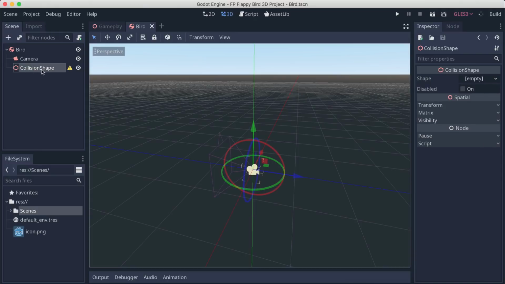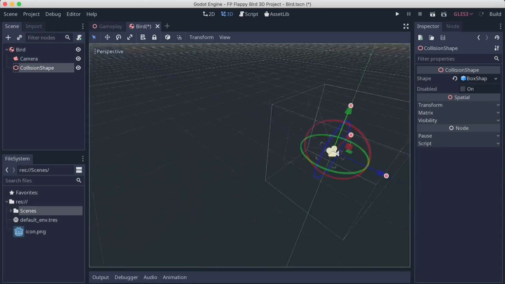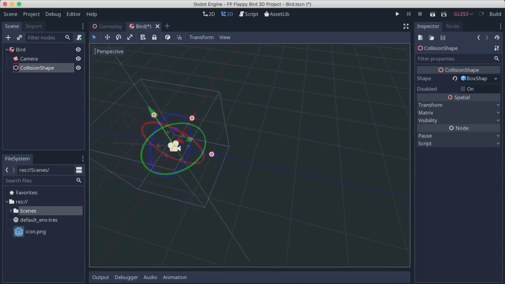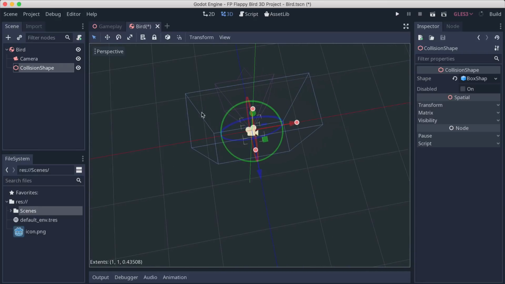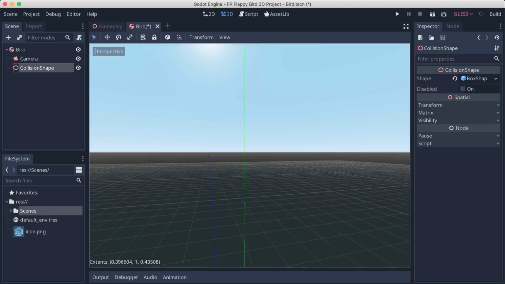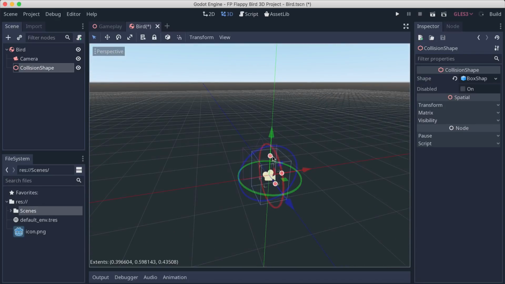Now for the collision shape, I'm going to click on it, and here in the inspector on the right side, for the shape, it's currently empty. I'm going to select a new box shape, and let me just do this. I'm going to move over here. Let's resize this bad boy. Something like this will do. Let me zoom in a little bit more and resize it like this.